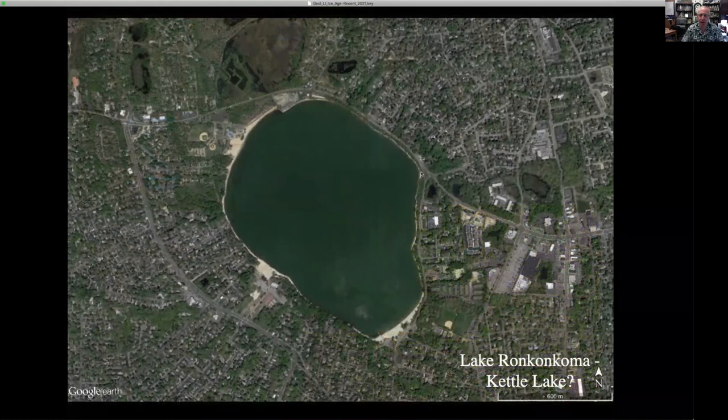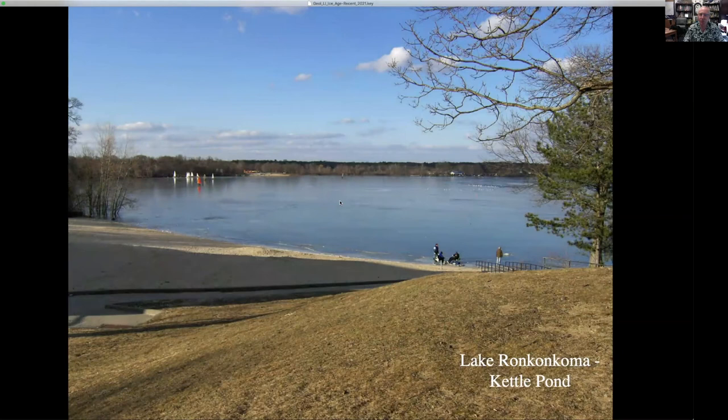There's a Google Earth image of Lake Ronkonkoma, which has the appearance of a kettle depression lake. It's just unusually large. That would have been one really enormous block of ice that formed that depression, which, you know, why not? By the way, one of the most common questions I get about Lake Ronkonkoma is, is it bottomless?